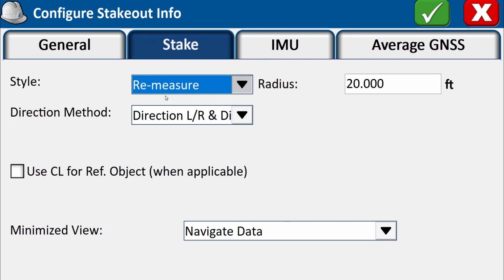So if I set this to mode Remeasure, and then we have this radius here, which is basically how good do I think the current position is. So if I know that my guess position that's in there is probably within 20 feet of where it actually is, I'm going to leave this at 20 feet. So it's going to guide me to around 20 feet away from where this is and help me find it. So I'll just go ahead and hit the green check to save these settings.